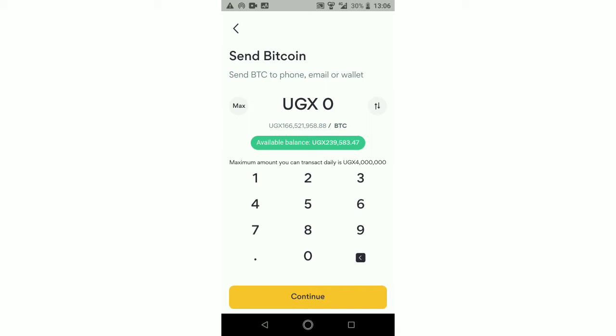So if I have a friend I want to send Bitcoins to, I don't have to send to his wallet. I can just send it to his registered mobile phone number, as easy as that. But in this video, I'm going to show you how to send Bitcoin to a user who is not yet registered on yellowcard. So which means I'm going to send to an external wallet.